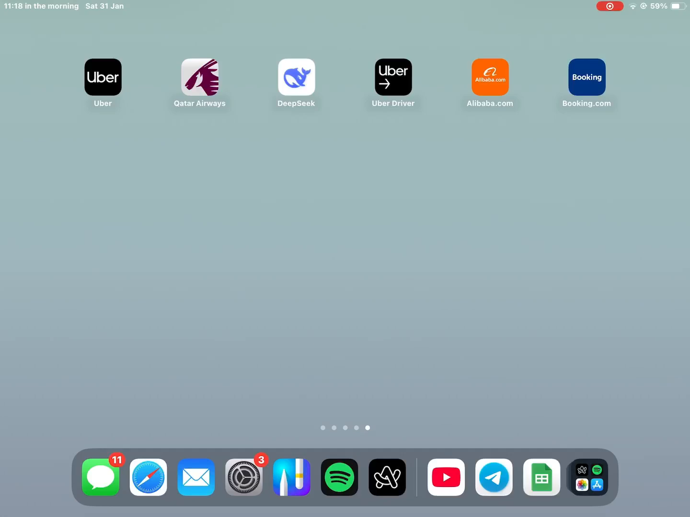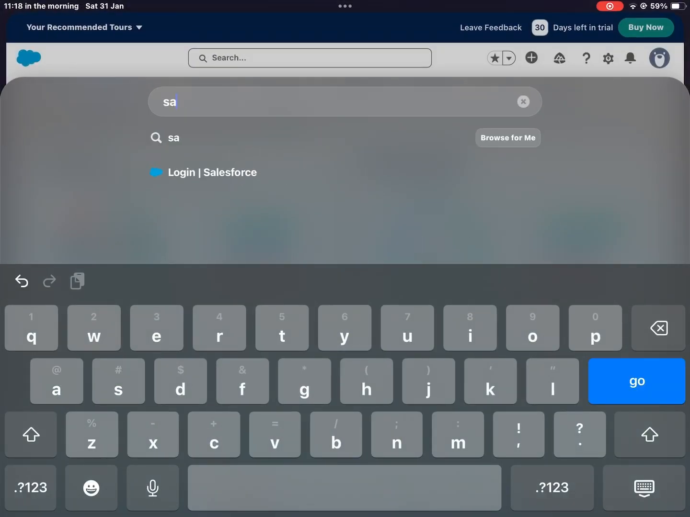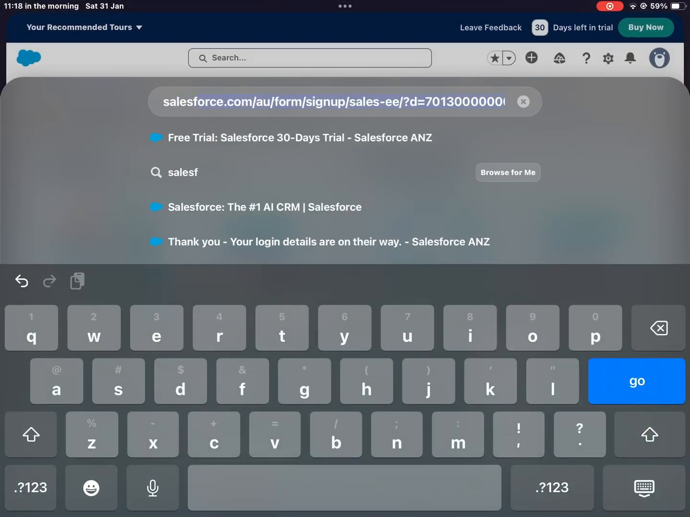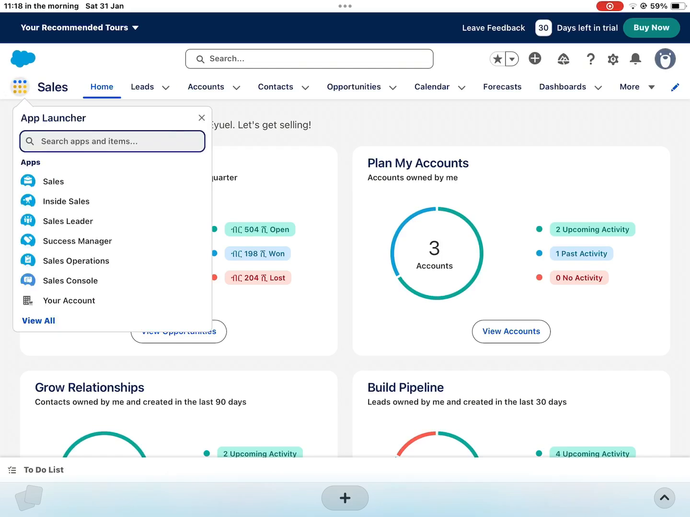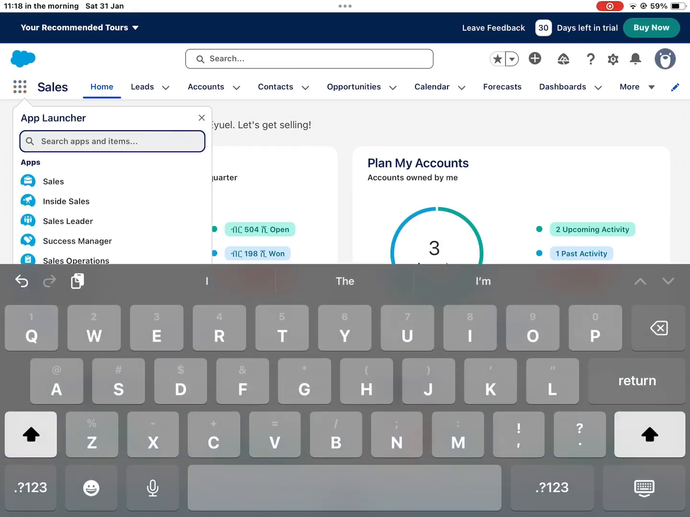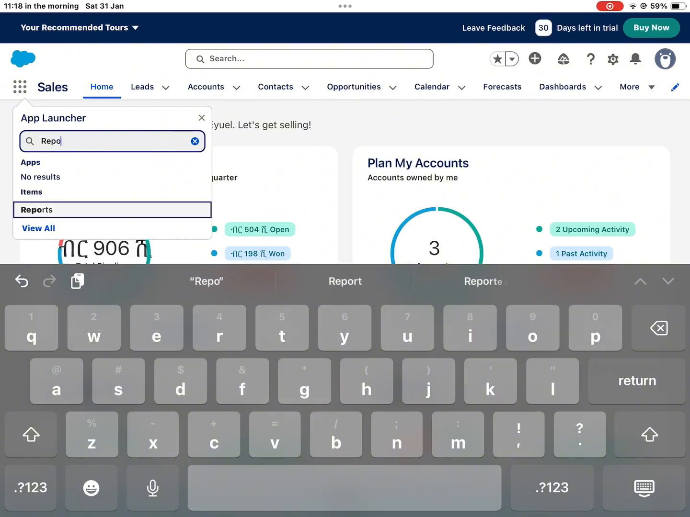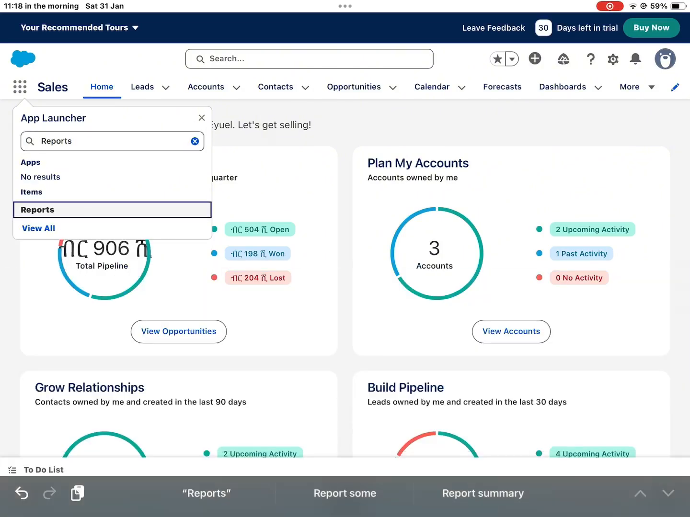So first we're going to go to our browser, then we're going to search for salesforce.com. Then we're going to log in. As you can see, we're already logged in. Then next we're going to click on the app launcher, which is found at the top left corner. Then we're going to search for reports. Then click on it.